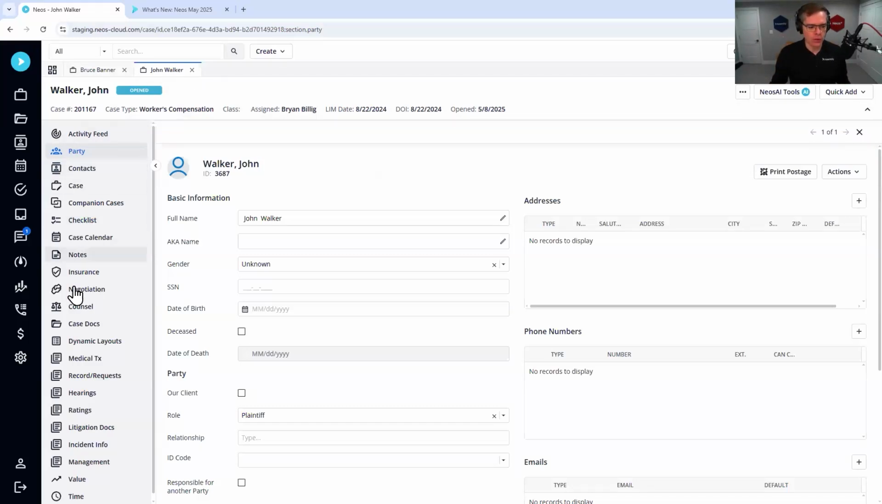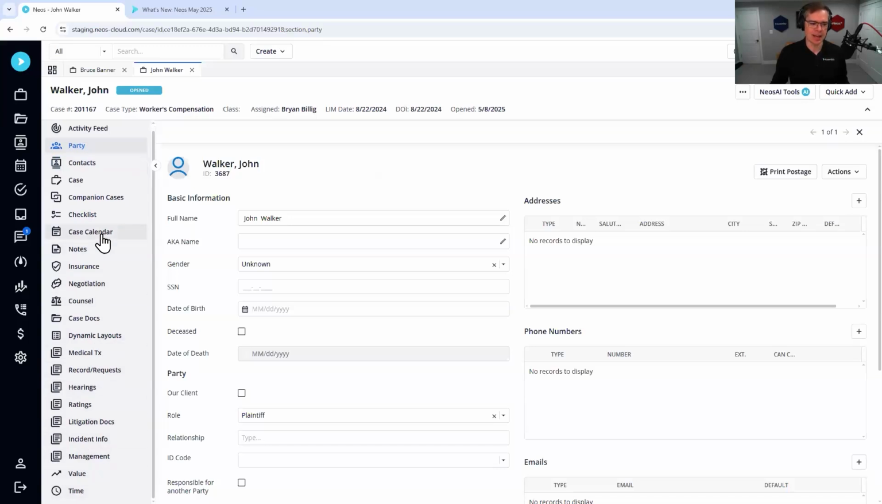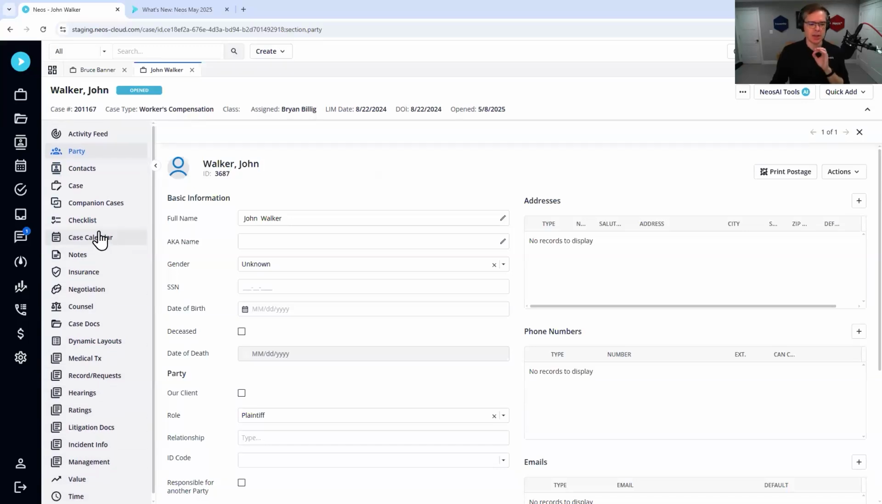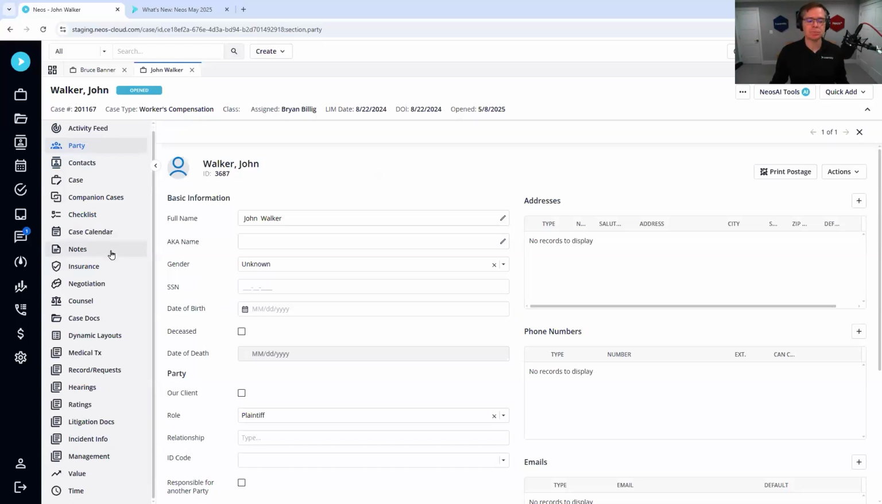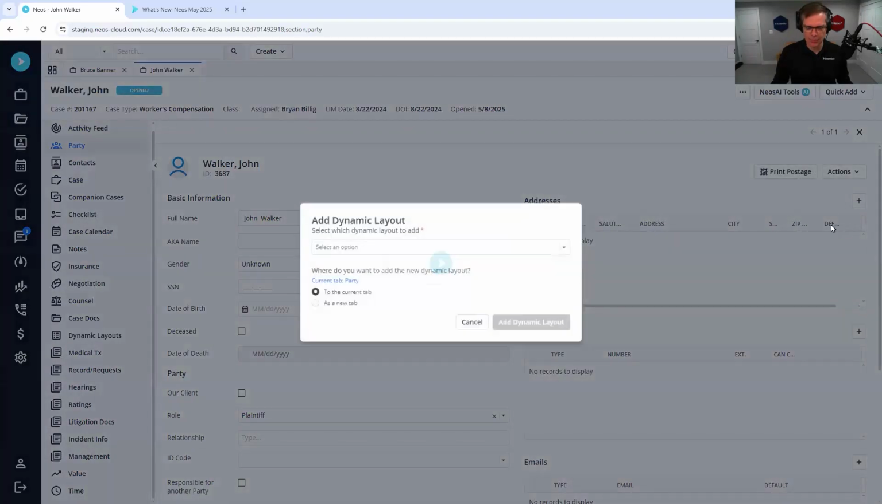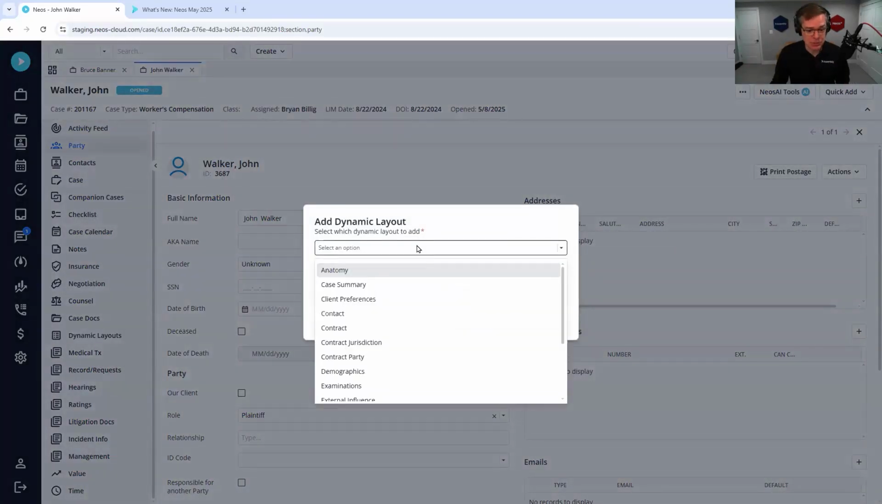And you have all of these tabs here down the left-hand side. And your Neos administrator has put a lot of time and effort into deciding which tabs are available for each case type and all the user-defined sections in each of those tabs. Now, you have the ability to just add a tab on the fly. So it's up here under the Quick Add dropdown. We'll click Quick Add and we'll click Dynamic Layout. And then you've got all of these options to choose from.